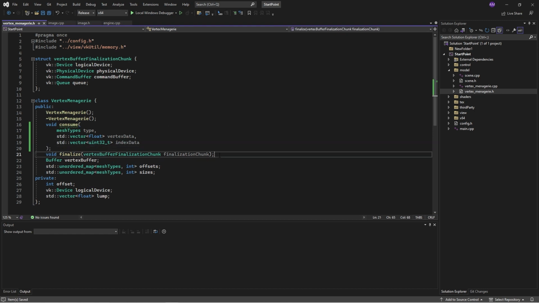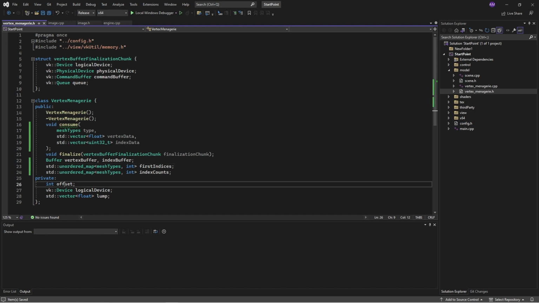Okay, now finalizing, that's fine, that'll go the same way. But now I don't just have a vertex buffer, I'll have an index buffer. And I'm just going to make these names a little more meaningful, so I'm going to rename this to first indices, and I'm going to rename this one to index counts. There we have it. Alrighty, so instead of offset, I'm just going to change this to index offset.